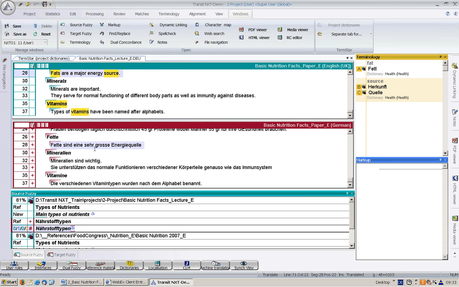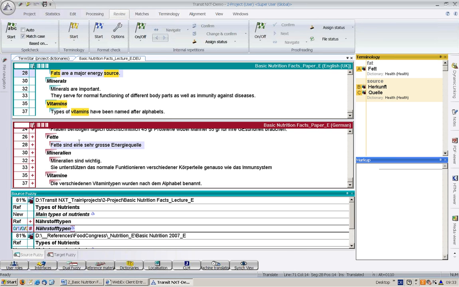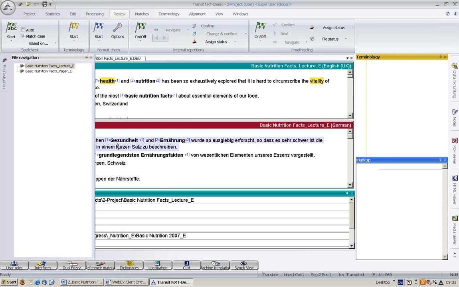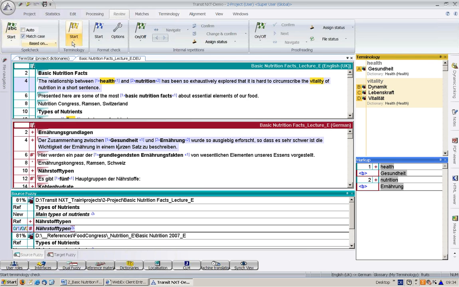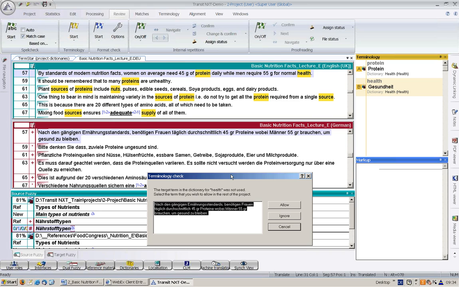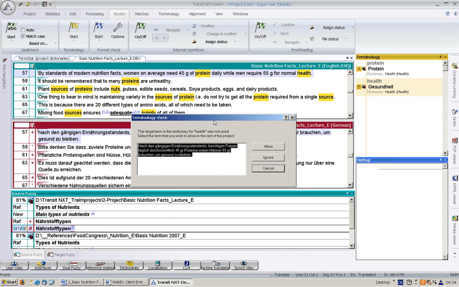Mostly proofreading now takes place after the translation. Everything which has to do with review can be found here. Again, we have the spell checking here. And now let me show you that we can also have a terminology check. This check just compares the translation with the dictionary. And if we did not use the term as it is in the terminology window, Transit presents us a sentence and tells us that the target term in the dictionary for health was not used.